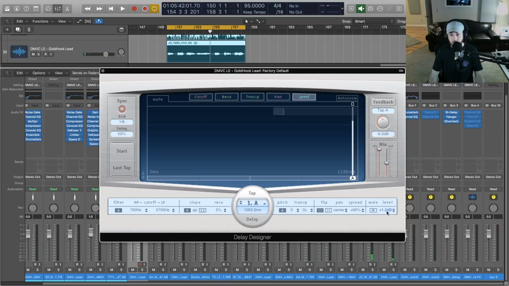And then you can control the level of that particular echo or tap. So now that we've got that set up, let's say we wanted to now add another echo. So I can just click the pencil tool down here at the bottom and just click there on B. If we set that here, we'll get an 8th note echo.